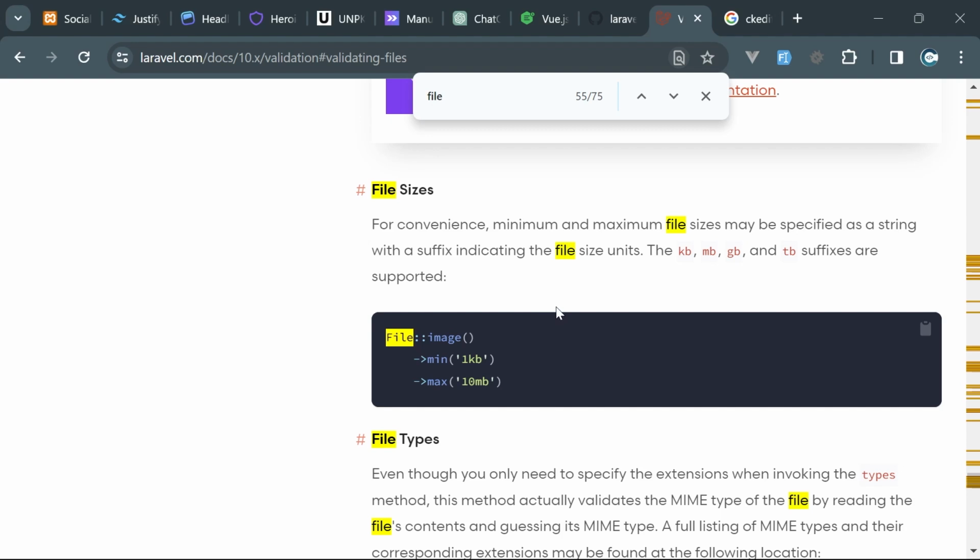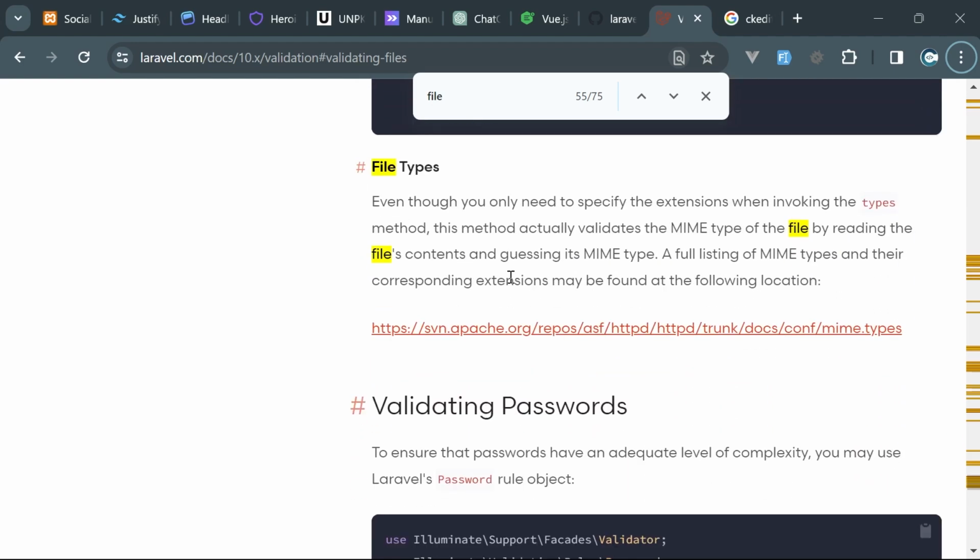What we probably need to provide is maybe a restriction on the size. We don't want too large files to be uploaded. And also file types. Even though you only need to specify the extensions when invoking the mimes method, this method actually validates the MIME type of the file by reading the file's content and guessing its MIME type. A full list of MIME types and their corresponding extensions may be found at the following location.